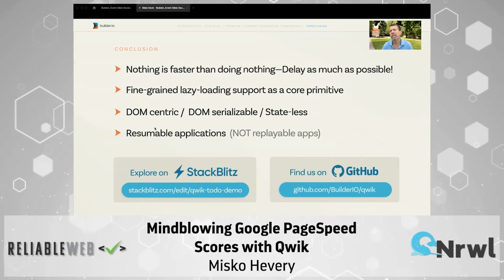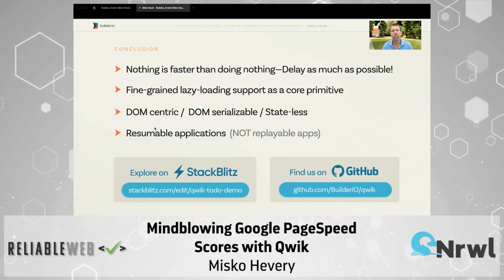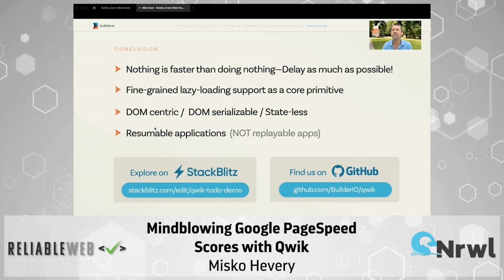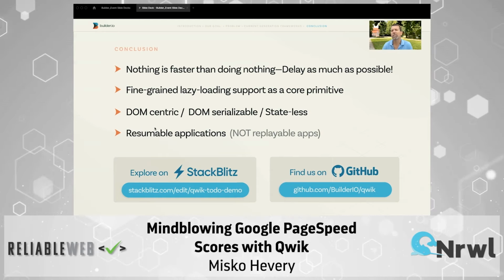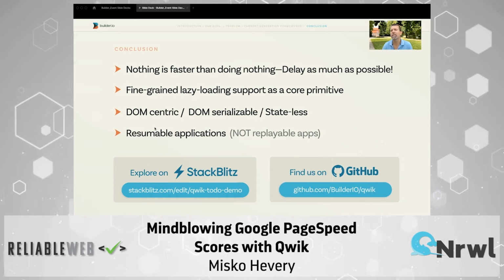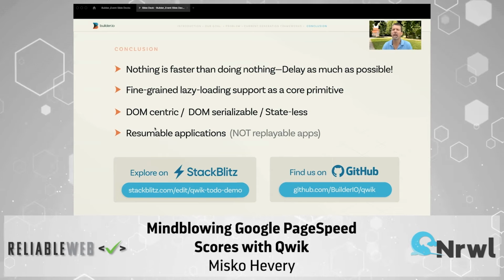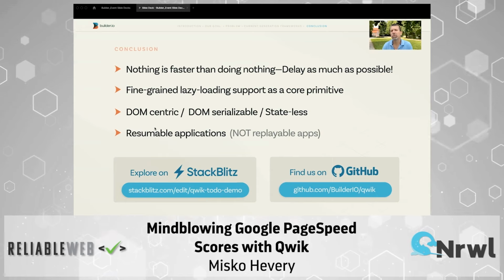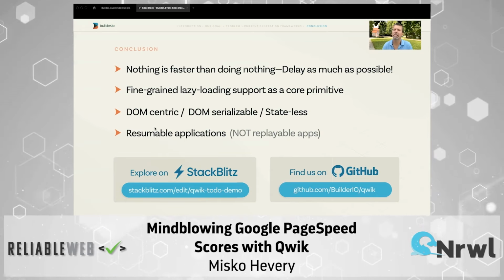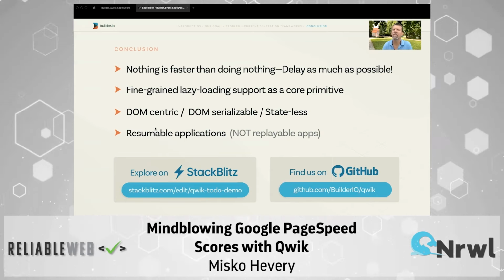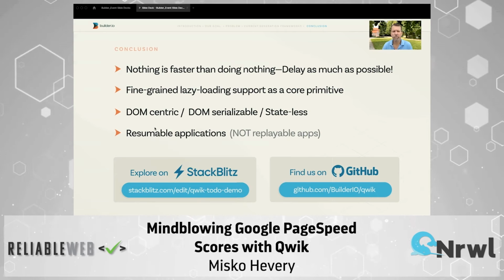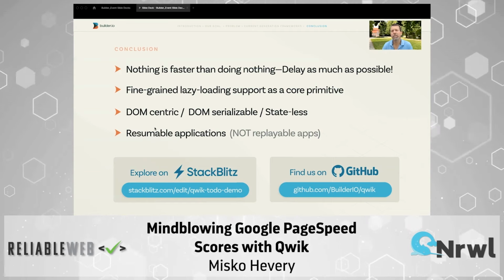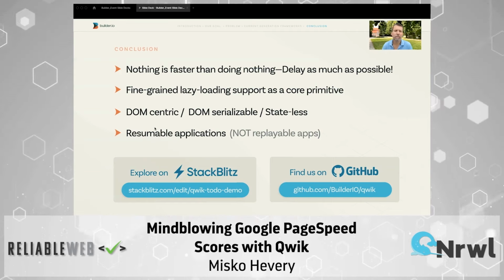And the other thing is that Qwik really tries to be DOM-centric, DOM serializable, and stateless. Stateless not in the sense that the state of the application doesn't exist, but rather that the framework doesn't keep state internally. Rather, all of the state of the application is reflected in the DOM, and the DOM becomes the source of truth. Because the DOM is the source of truth, the application can be serialized at any point, shipped somewhere else, and it can resume where it left off. And so this is our big focus on resumable applications versus replayable applications.